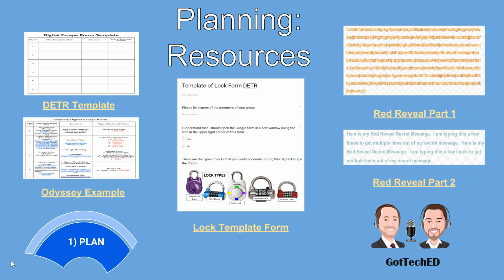Here is a planning resources slide. This is everything that you will need to create your digital escape the room. The only thing that I use during the planning stage, in the organizational stage, is the DETR template. So I want to go over the DETR template as well as the Odyssey example so you can see the difference. The lock template form and the red reveals part 1, part 2 will come in later, and we will revisit this slide. So let's go into the DETR template and take a look at that.